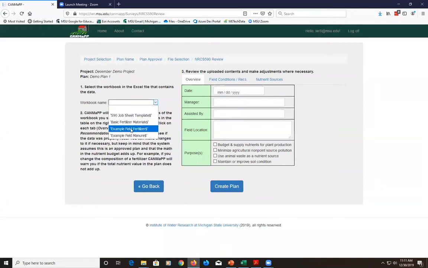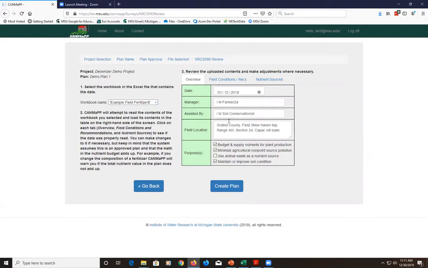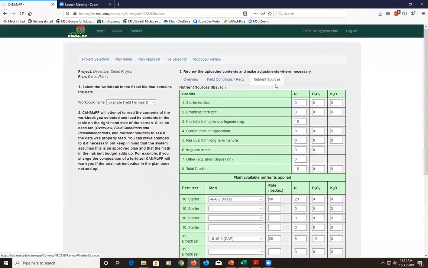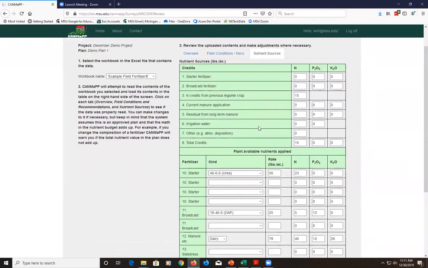And we're going to pick this example field fertilizer. And we can see that now it's read through the contents of that. It's pulled out the overview information, the field conditions and recommendations. It pulled out that and the soil test information from the spreadsheet. And for the nutrient sources, it pulled off all that other information.